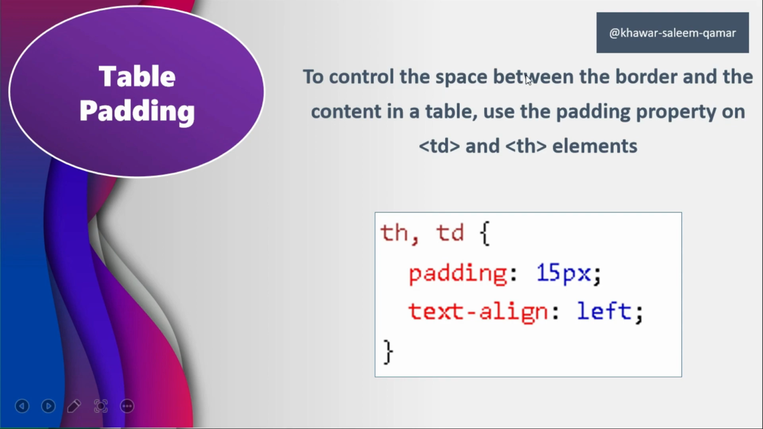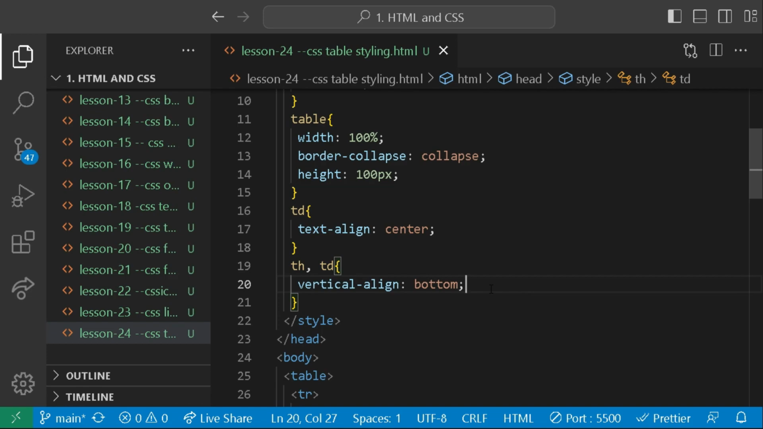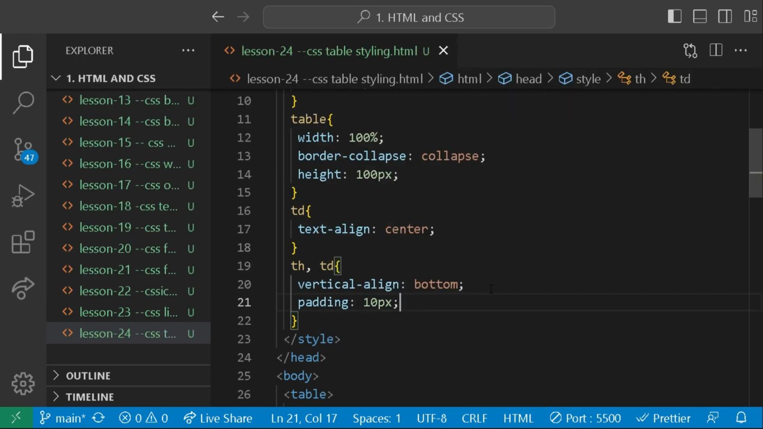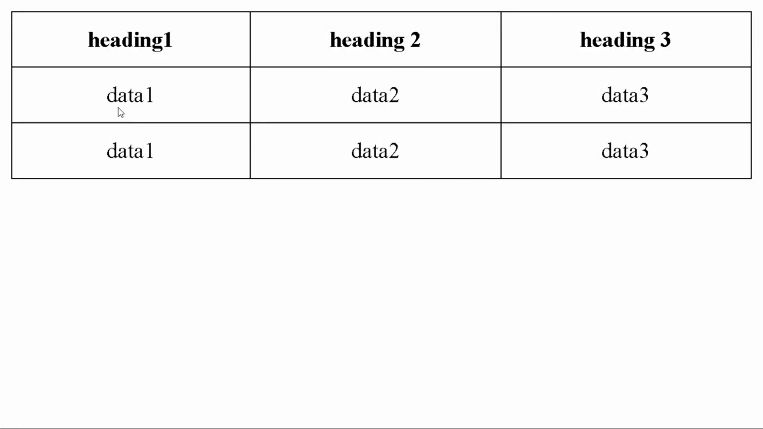After vertical alignment, we have the table padding. Padding describes the distance that we want from the border to our content. So for example, in TH and TD, I am going to give the padding of 10 pixels. You would see that it has given that padding to it. There is more space on top because I have given the vertical alignment of bottom.